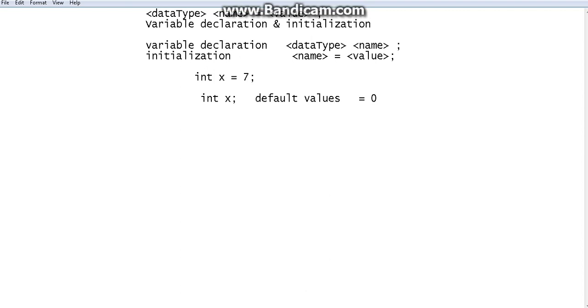Somewhere else you are saying x is equal to 7. The initialization should happen this way: name is equal to value and a semicolon. So you have already said there's an x, please remember, integer. Then somewhere else you are assigning x is equal to 7. You can do this, right? Anywhere you can assign it. That is the benefit of breaking it into 2 pieces. You can assign the x value anywhere.